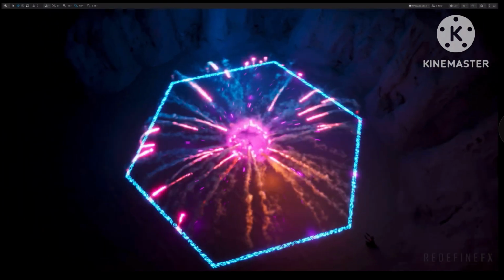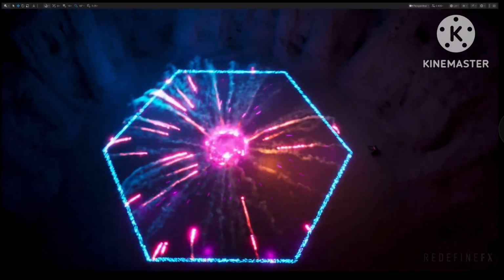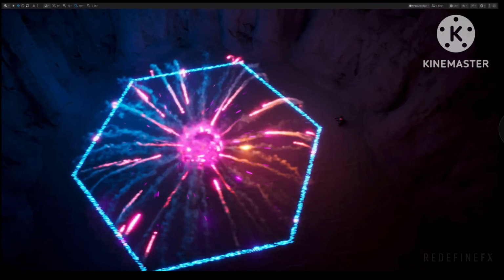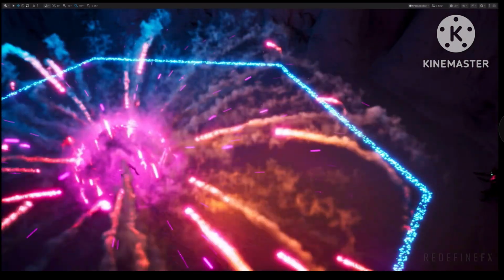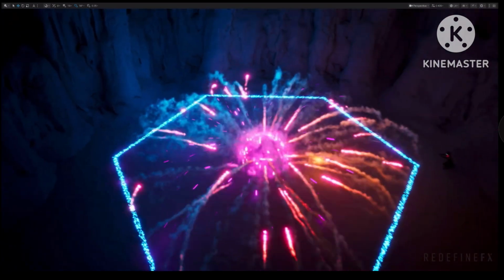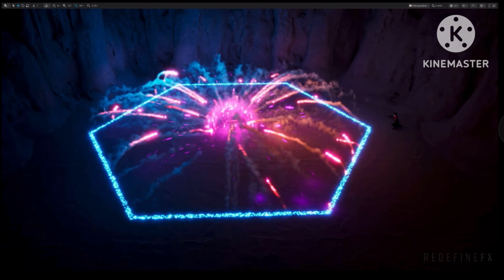So we covered some new modules, including the spring force and kill particles in volume. We created some nice trails, and you can use this for any kind of missiles, like a bazooka, rocket launcher, missile, or anything like that. This technique applies to everything.